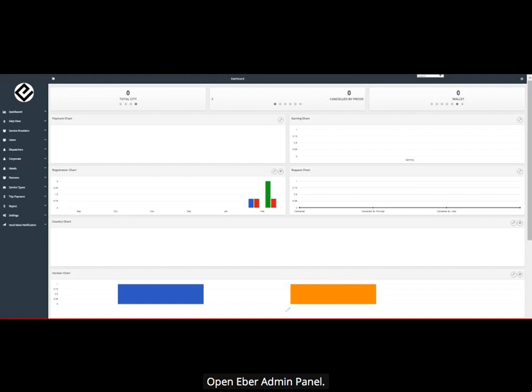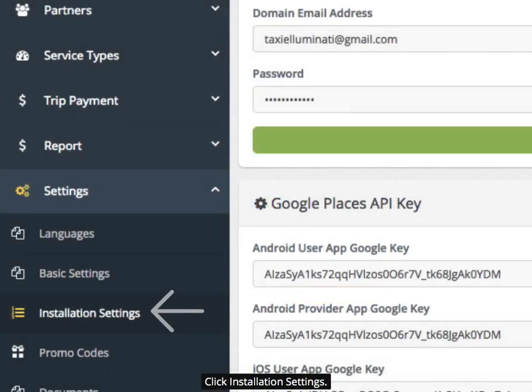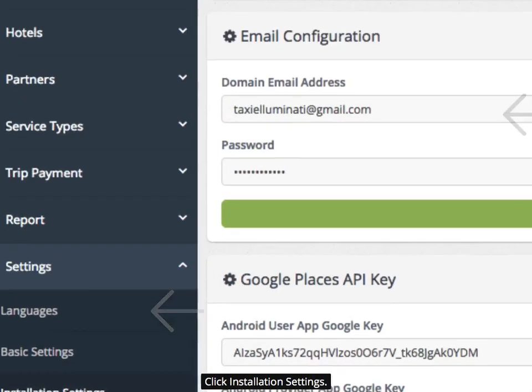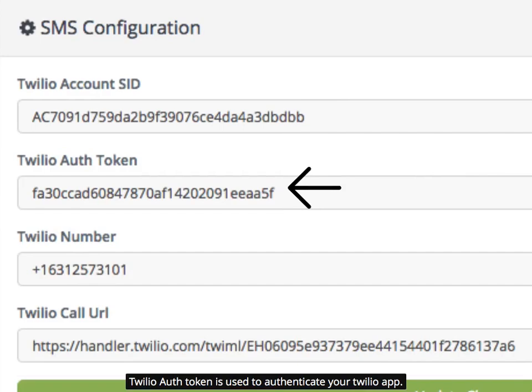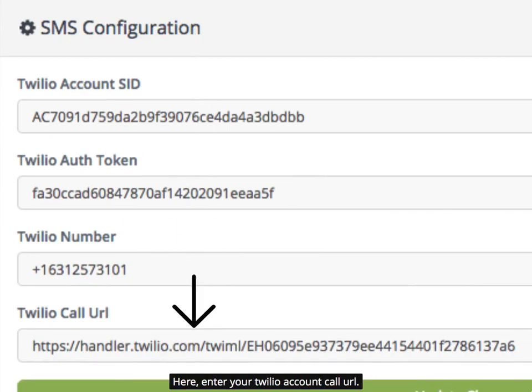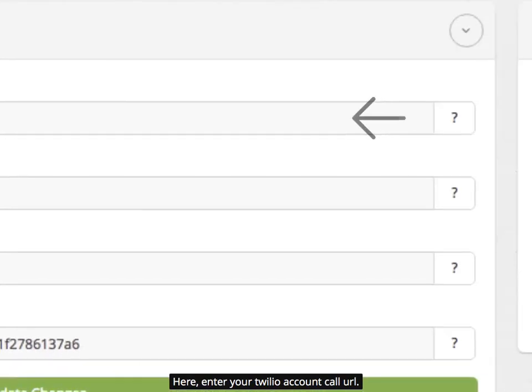Open eber-admin panel. Click Installation Settings. Twilio is an SMS gateway. If you want the system to send SMS, then you must sign up with Twilio and get your SID. Twilio Auth token is used to authenticate your Twilio app. Twilio provides a number from which your SMS will be sent. Here, enter your Twilio account call URL.